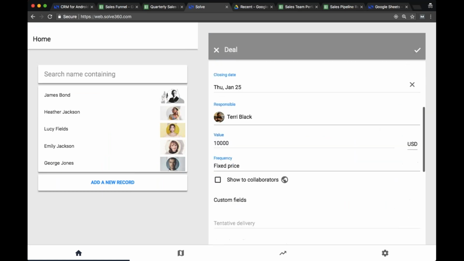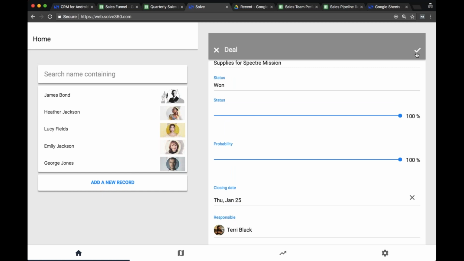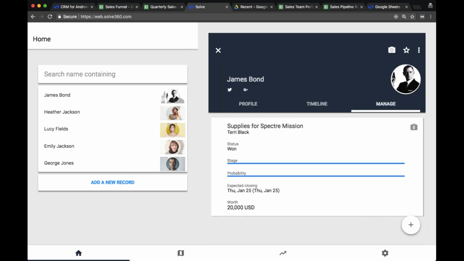And I'm going to go ahead and change the amount. So we're going to say that I sold $20,000 of material for Bond's Spectre mission. Now, as soon as I tap the check mark, you'll see that it's updated here in Solve. And now I want to make sure that this information is reflected in my report.